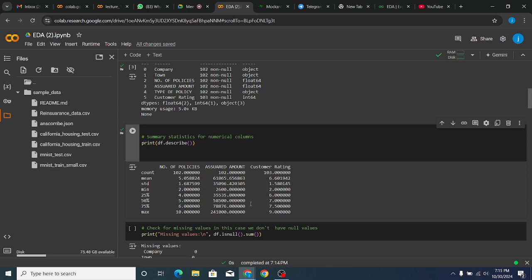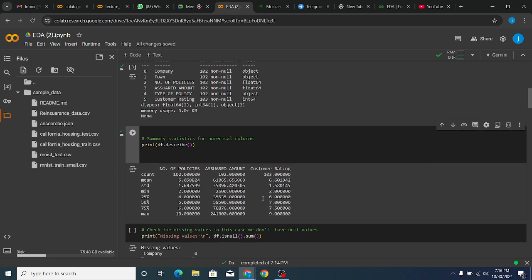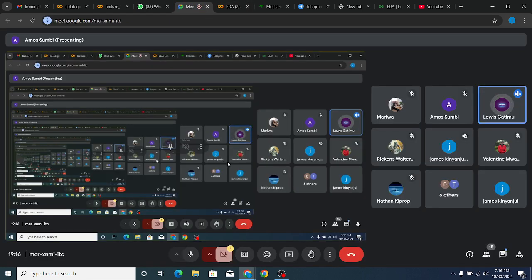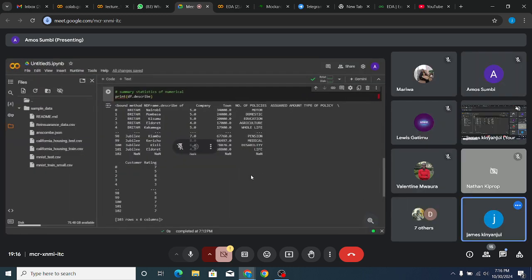Yeah, I think you can just share your screen so that you can confirm. What about the rest? Levis, do you have the same output? Yes, I have the same output with Amos. Okay, let's check that.